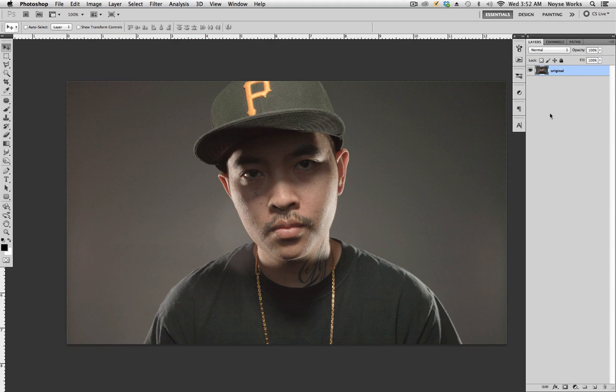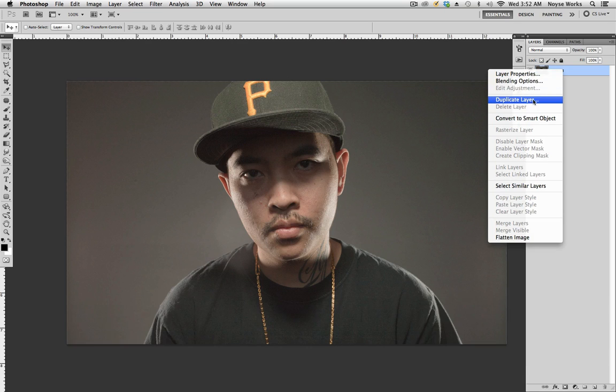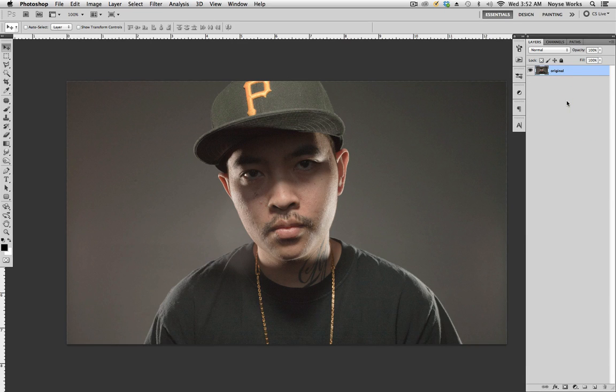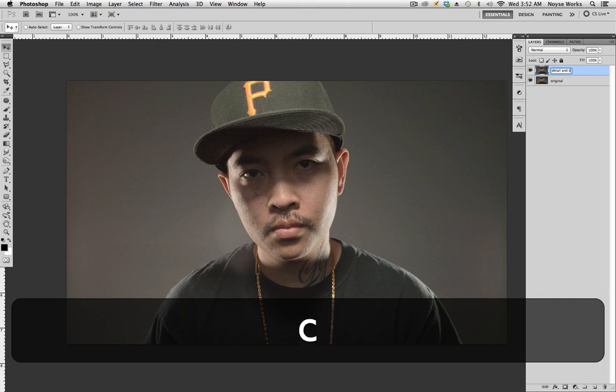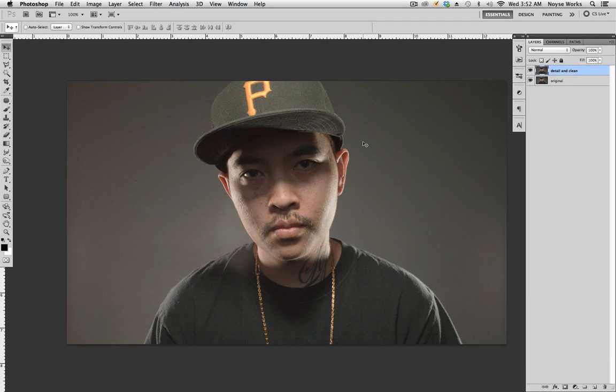And let's make a copy. You can right click, duplicate layer. Shortcut would be Command J, Control J for Windows. And I'm going to name this detail and clean, because what I'm going to do with this layer is add some topaz detail and topaz clean. I'm going to disable this. We don't need the original. I like to keep the original just in case I need to come back and use it again, in case I mess up on this one.